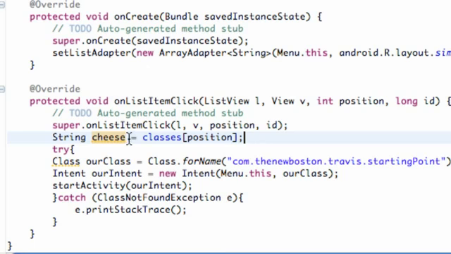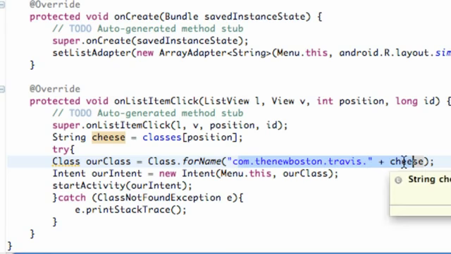So we can do that by using this string variable, because again, this class method basically is using a string within its parentheses. So what we can do is we can delete this, but still make sure you have your period there after your package name, and we can just say plus cheese. But there we go. So now it's going to give this path to whatever list item was clicked.